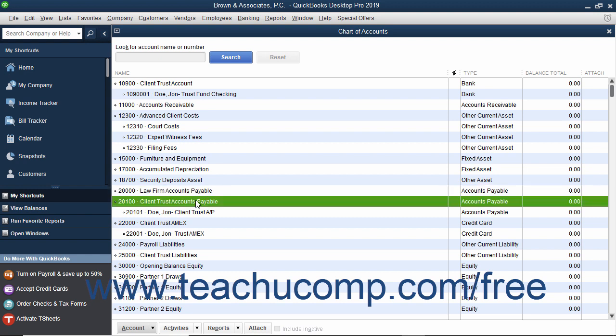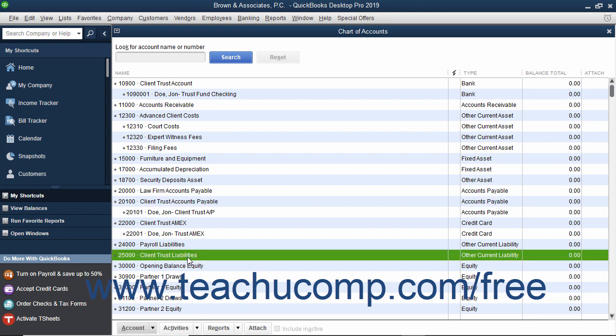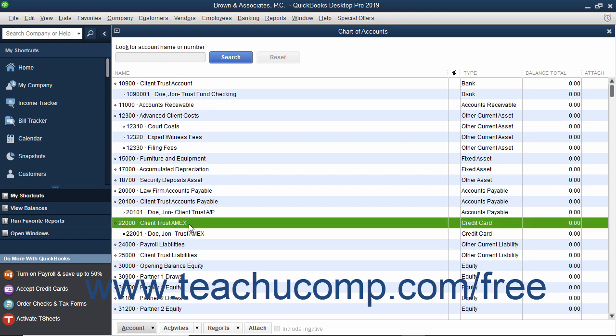Third, you should create an account named Client Trust Liabilities as an other current liability account type. You will use this account to track all client deposits and costs. Finally, and optionally, you can create a separate credit card account named something like Client Trust Credit Card as a credit card account type if you use a credit card to pay for client costs and you want the client's trust account to pay the credit card's bill. Note that some states may not allow the use of a credit card to pay for client expenses. If used, ensure that the credit card is only used for client expenses.